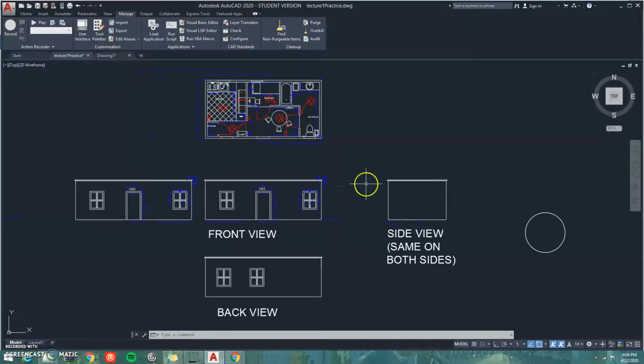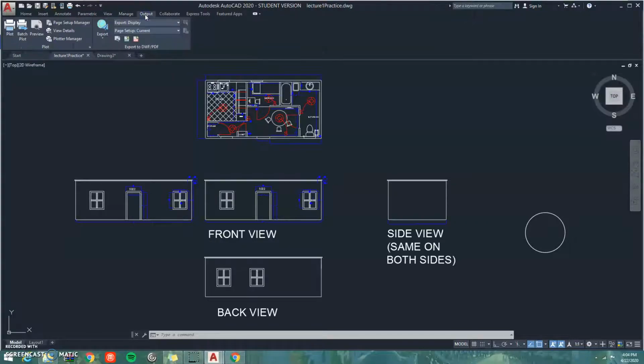So let's say we are done with designing our drawing. We can plot it to print on a piece of paper. You can find the commands of this on the Output tab. If we want to see what it's like on a paper, we'll have to go onto our paper space.